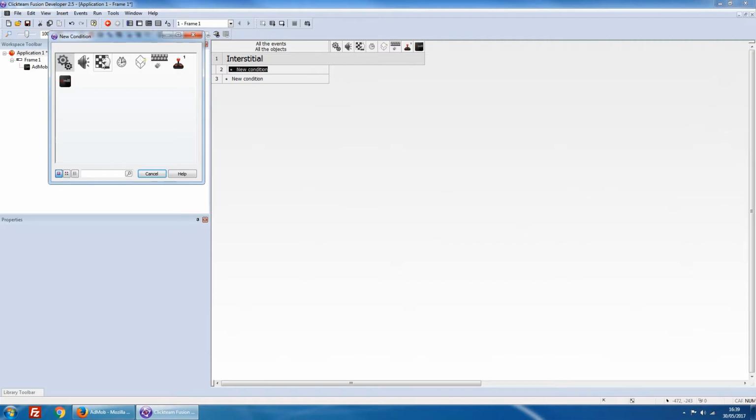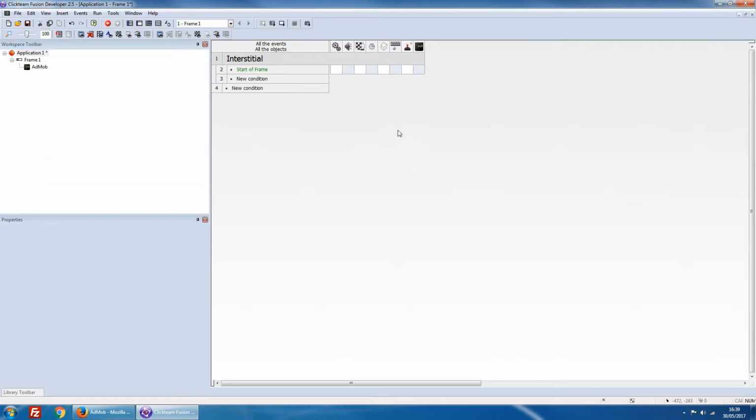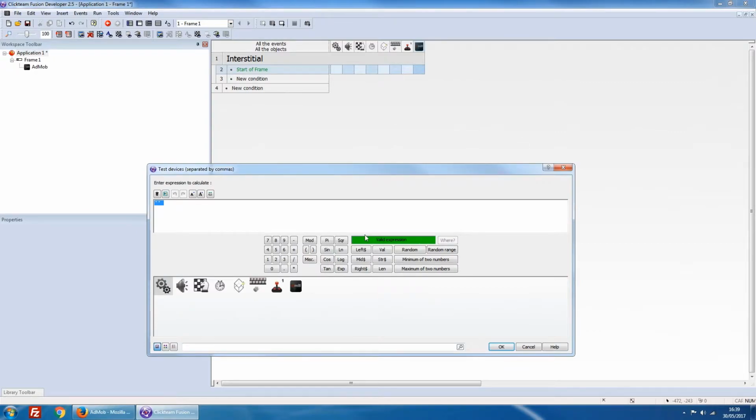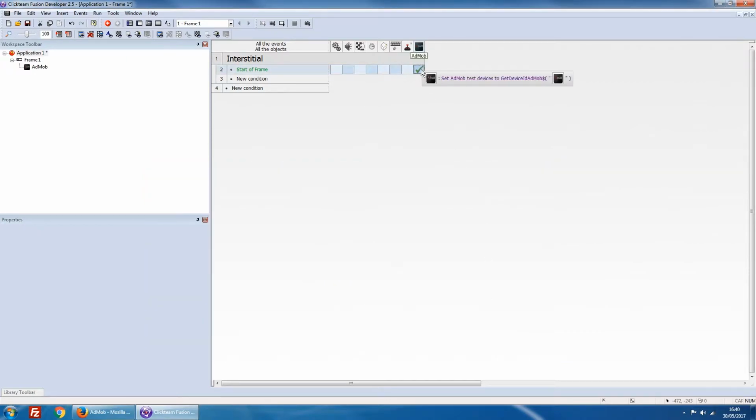Left-click on New Condition. Select Starter Frame from the storyboard icon. On the starter frame line, right-click on the square under Admob, under Config, Admob. Select Set Admob Test Devices. Right-click on the Admob icon. From the menu select Device ID for Admob. This is so that we receive test ads whilst we test our application.